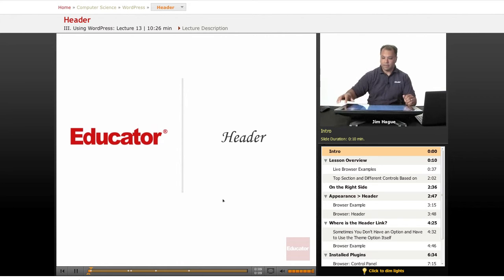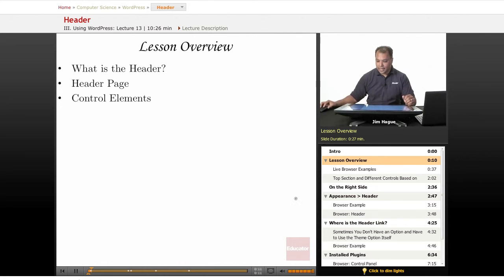So let's dive right in. Well, what is the header? Before I explain the lesson overview, the first question we're going to ask is, what is a header? Then we're going to talk about the header page controls, and then control elements. The whole idea of a header is the top section of a blog or a web page.